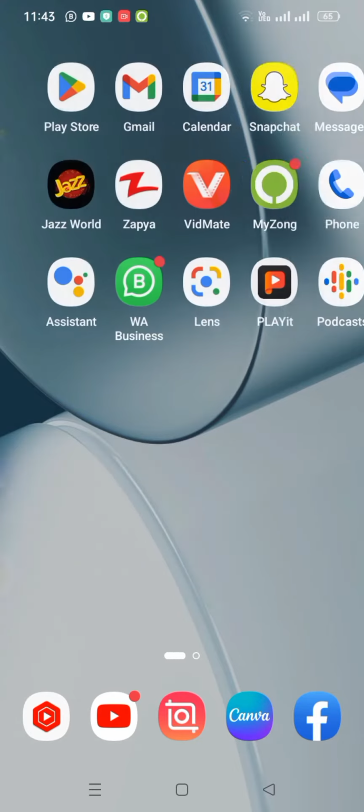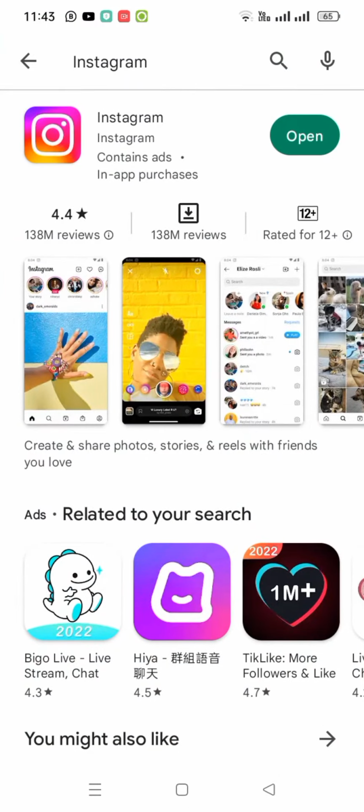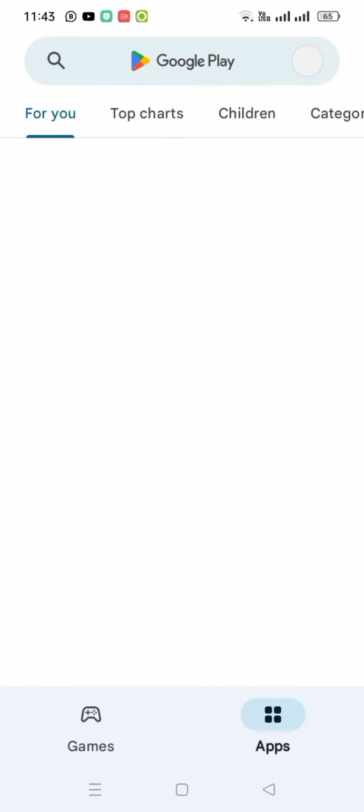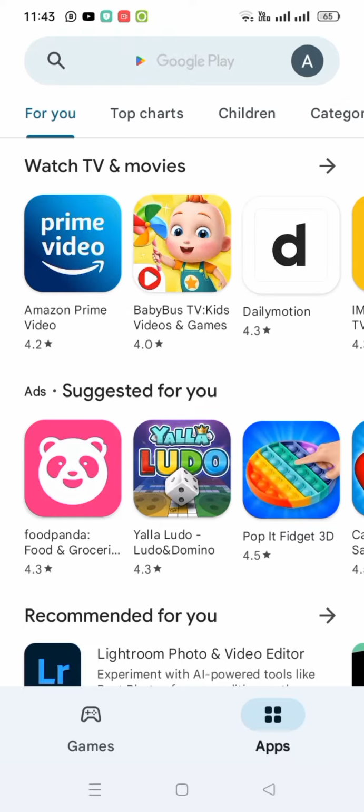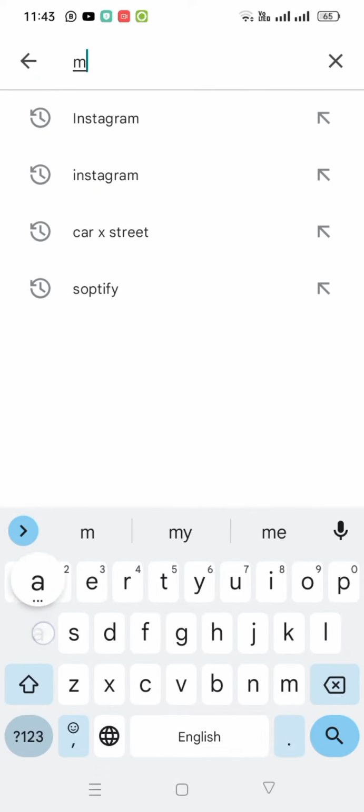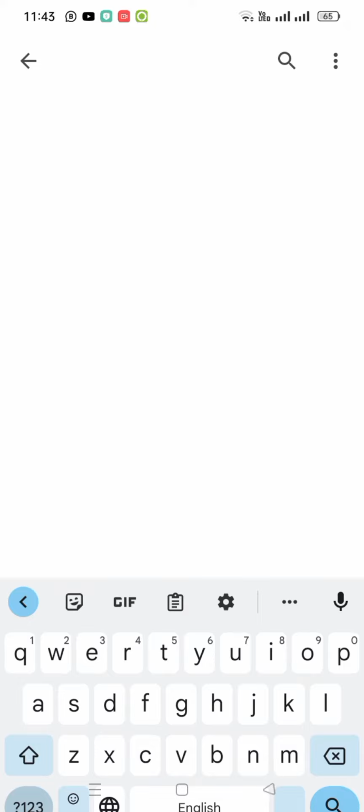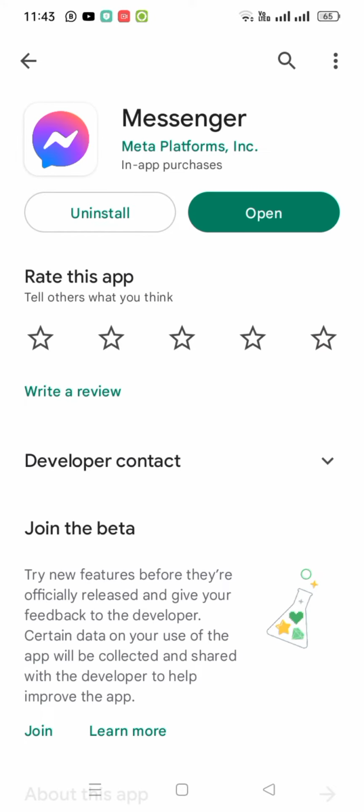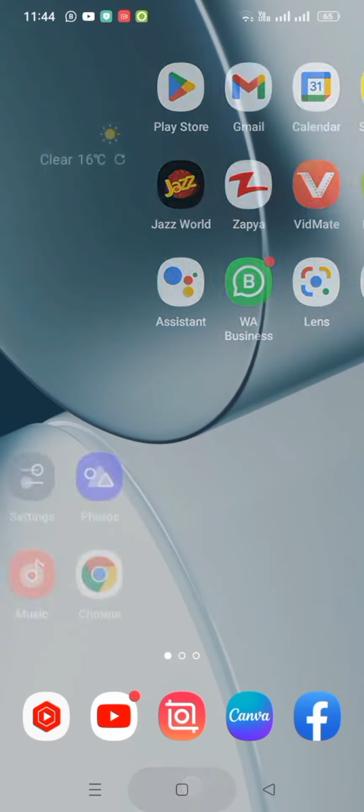First of all, open your Play Store app and from here search for Instagram and make sure that you update your Instagram app. After that, check whether the problem has been fixed or not. If the problem is not fixed, then go back and search for the Messenger app. From here make sure that you update your Messenger app. I have already updated it, and after that check whether the problem has been fixed or not. If the problem is not fixed, then go back to your home screen.